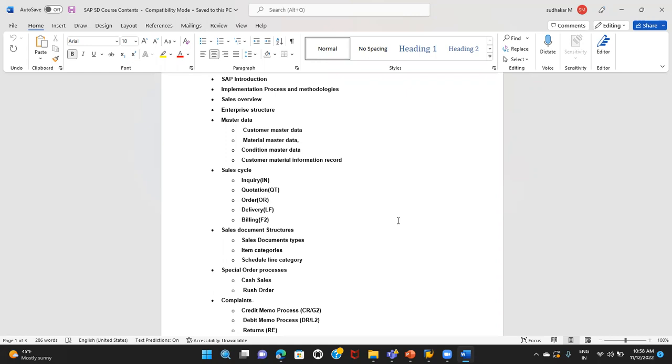So we have the regular sales process, the third party sales process, and the consignment process. We'll have an overview of sales in this session. Then we'll be discussing the enterprise structure. When I say enterprise structure, we'll be assuming one company here. For example, I'm assuming Tata Motors or Tata Group.